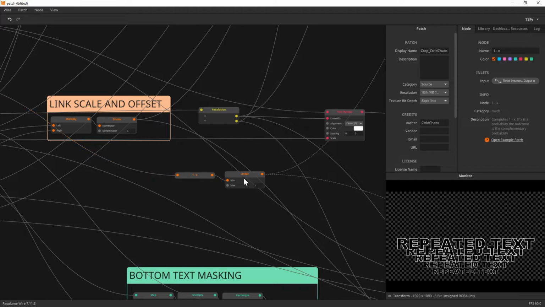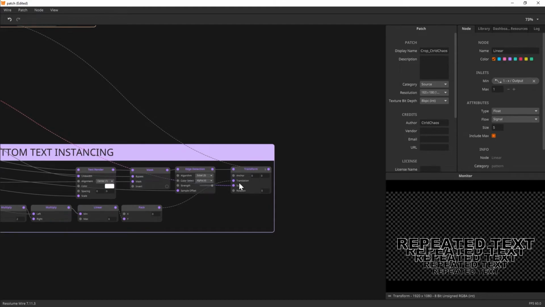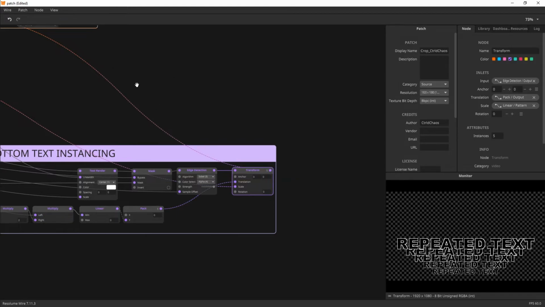Again, our friend, the linear node comes in. We are giving it 5 instances. So in here, we're given a size of 5 because there are 5 groups of text we're cloning. And we are basically going from, in this case, almost 0.5 as our minimum to a max of 1. So each of these will be given a scale value that feeds into our scale here. So again, 5 instances, 5 lots of data for translation, 5 lots of data for scale. And that gives us a transform with 5 instances, no surprise.